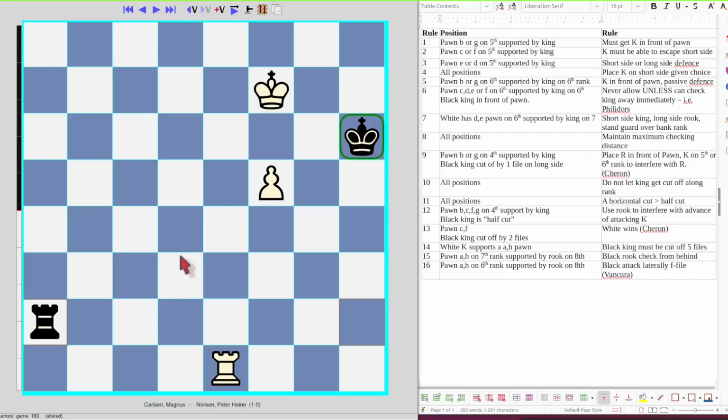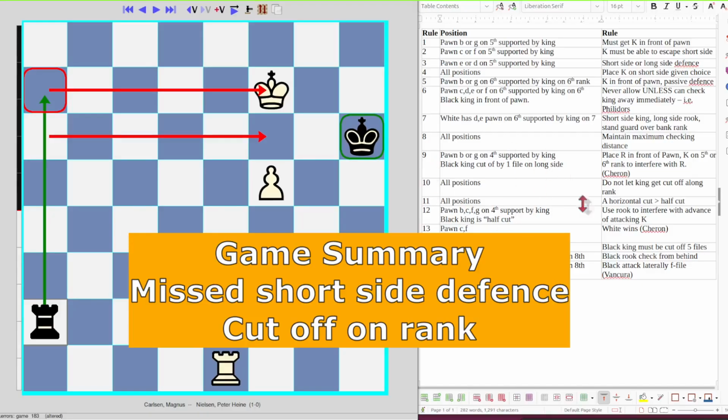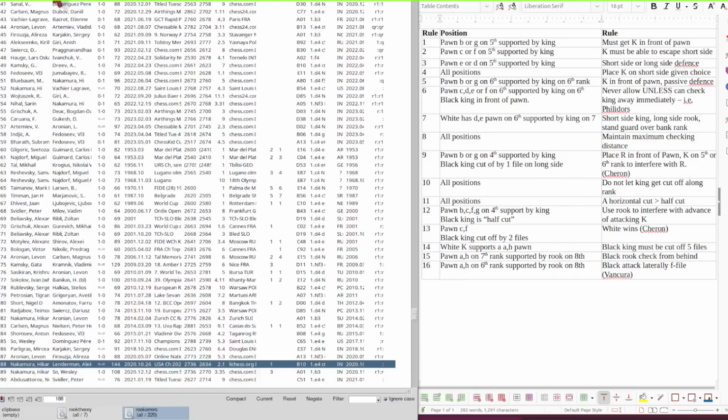Now with the king advancing, you've got a perfect short side defense. King's in a good spot, and the rook's going to come up here. I'm going to check. Yep. So that was short side, but you have to be aware of these rules about it. Your king gets cut off behind the pawn, and sometimes it's... Okay, let's have a look at the next one.